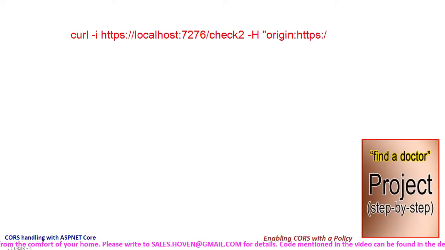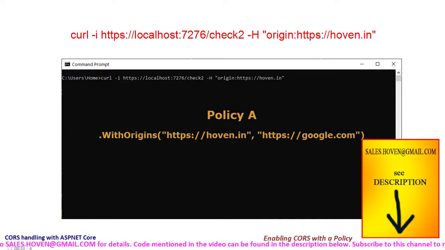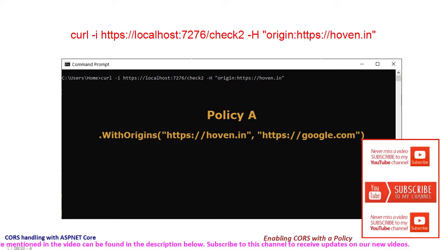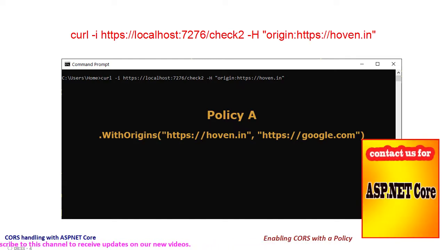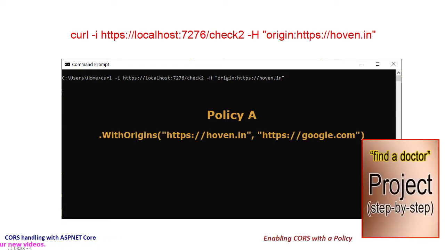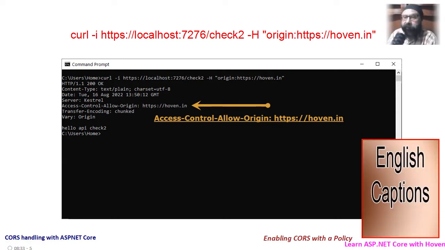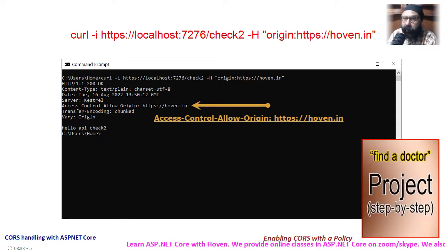Again, open the command prompt and type the following curl command. This command sends a GET request to the check2 endpoint from a third-party website. But since policy A applies, and since it allows requests from hoven.in, we expect to receive the Access-Control-Allow-Origin header in the response. Hit the enter key. We verify that the header is indeed present with a value equal to the name of the permitted website. Therefore, the cross-origin request will succeed here also.